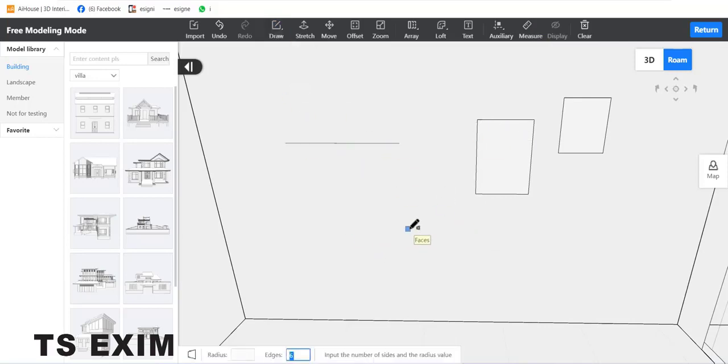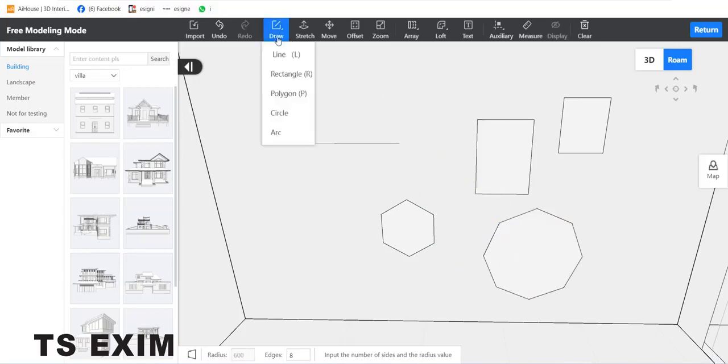For polygon, you can click on the wall. So this is a polygon. You can also adjust the edges down here, which is the side line. Let's say I increase it to 8. Then click on the wall, then you can type any radius. Let's say 600. Then click enter. So this is your new polygon.